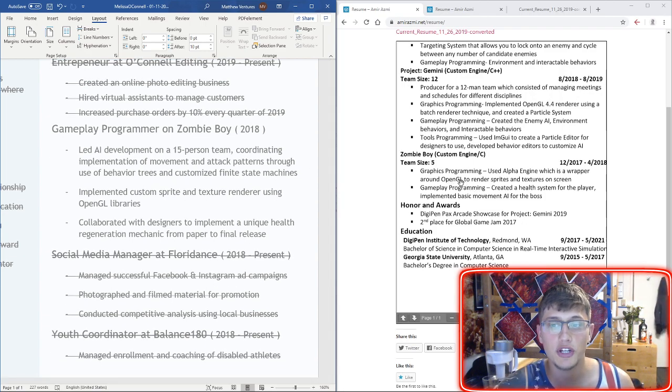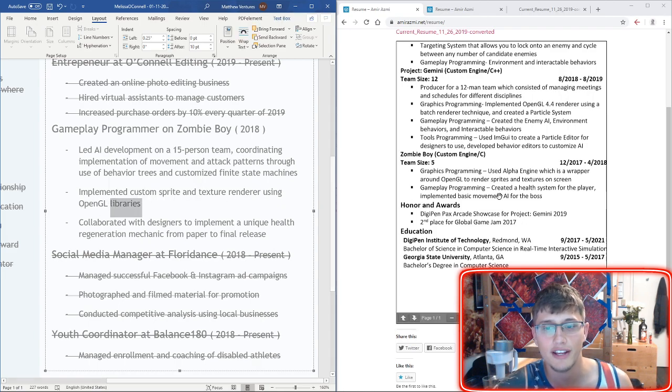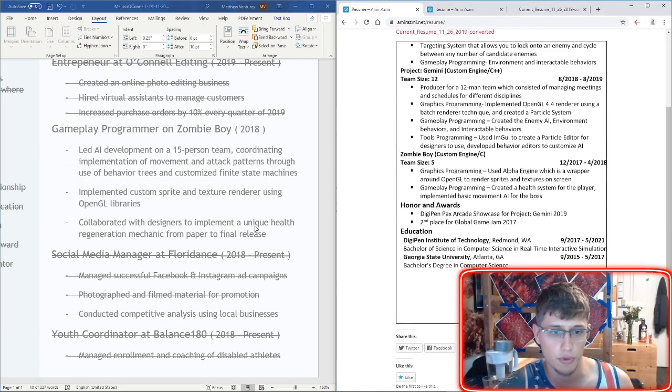Leaning on the OpenGL work you did, I think it's really awesome that you were able to create a sprite renderer and a texture renderer, and we want to list that as an exceptional achievement. So we don't want it to read like a responsibility. And so I've rephrased that to "implemented custom sprite and texture renderer using OpenGL libraries." Okay, and you could rephrase this to be whatever Alpha Engine is, but this is a much stronger way to say what you did in the first bullet point.